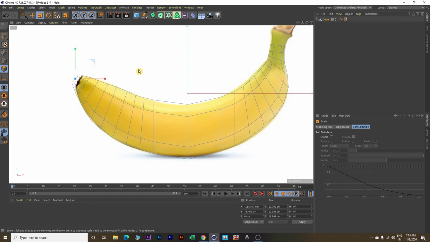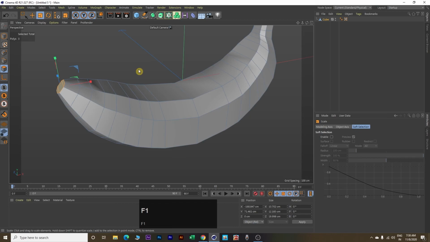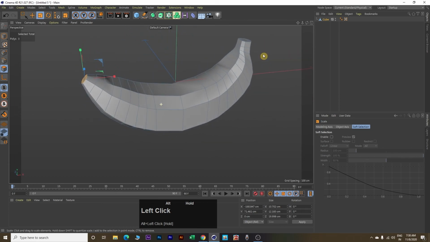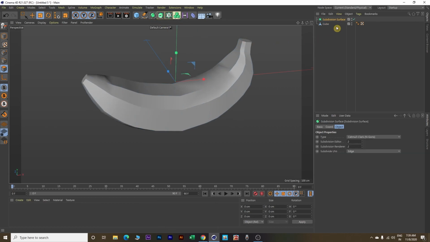And wow, we are done. Our banana model is ready. So click F1 to go to perspective view, and wow, this looks amazing. Now let's quickly do some finishing touches. To make this banana look smooth and curvy, let's bring the subdivision surface option by clicking on this button here. When you click, you will see that the subdivision surface option is available over here, but still that doesn't change our banana model as of now.